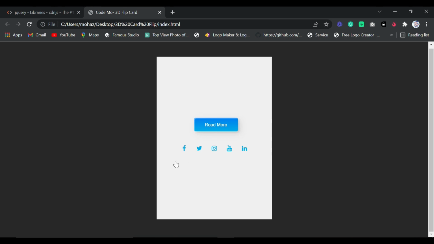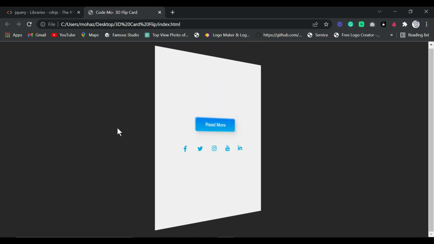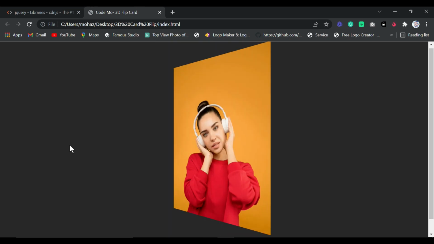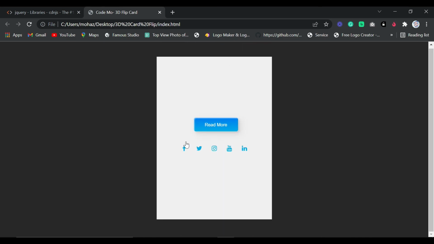So also you can see everything is okay. Our social media icon is working, and this is our button. So guys, we have completed creating our 3D flip card using only HTML and CSS. So you can see here, when we try to flip the card, this is the front side. You can see this is the image we have. But when we try the cursor, it flips to the other side, which is the back side of the card.